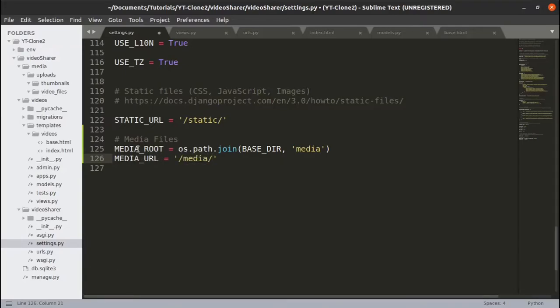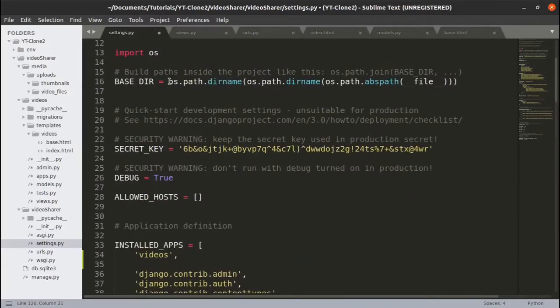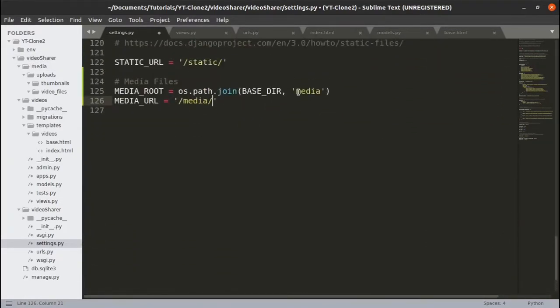So what we're doing here is we're defining where our media root is. We'll take our base dir, which is defined up here, and this just goes to our base directory for the project. And from there, I'm just adding media to it, so notice to go from our base directory just into a folder called media, and there's everything we need.